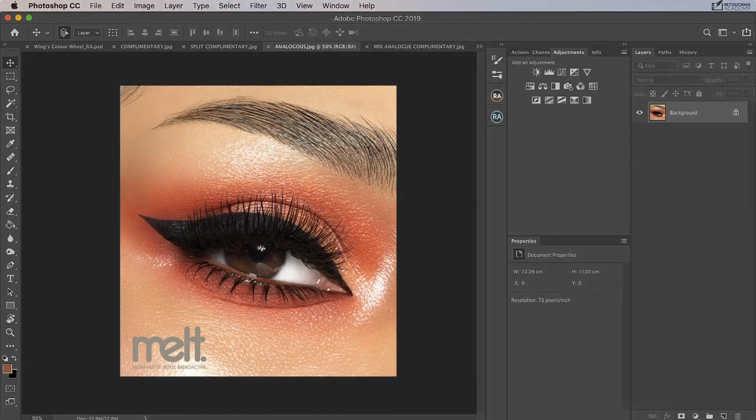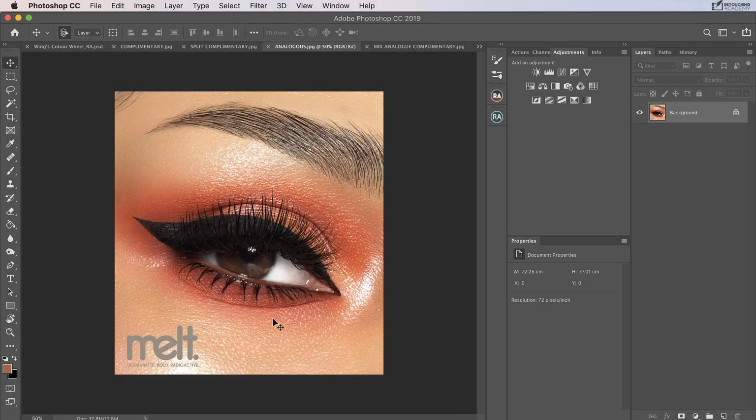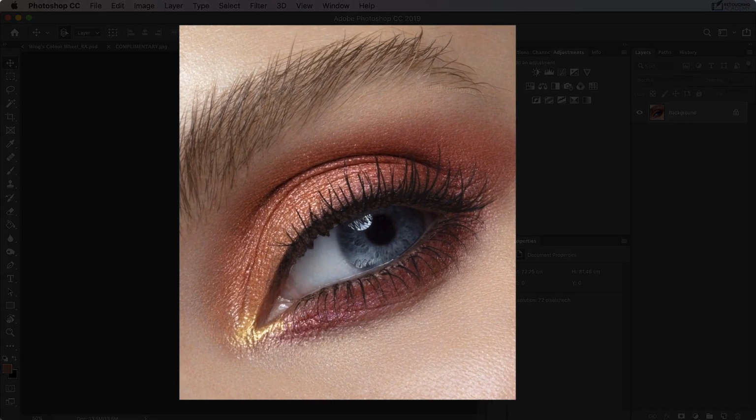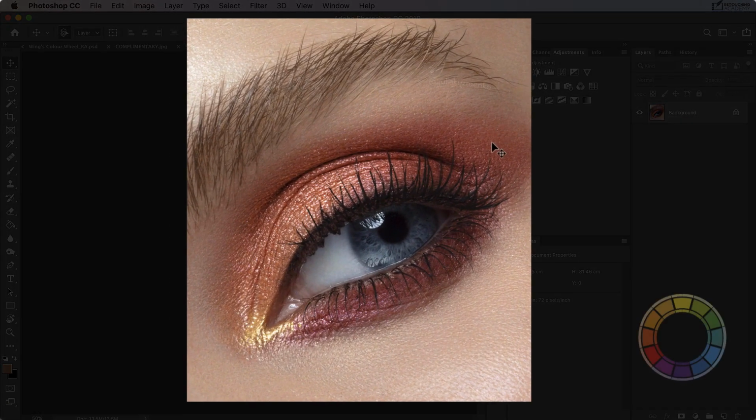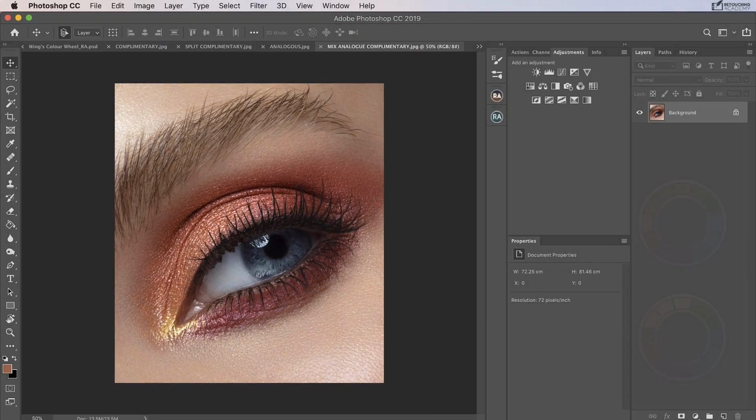Then we've got an example of an analogous color scheme, and obviously the skin tones have been kept nice and warm here, and that blends in nicely with these oranges and reds, and then the nice warm browns of the eye. Then let's take a look at this last example, which is a mixture of color schemes actually. So we've got the more analogous makeup, and then if you contrast that with the warmer makeup and the cooler eye color, that's more of a complementary scheme. So this one's quite an interesting one.